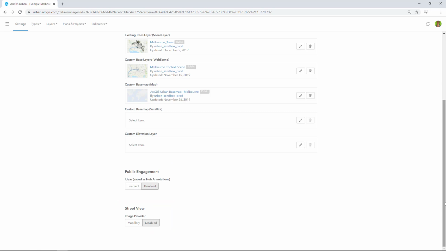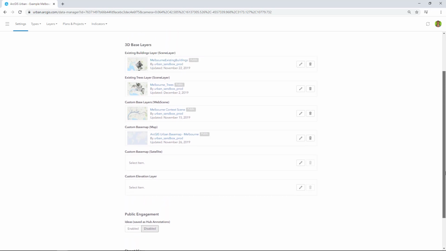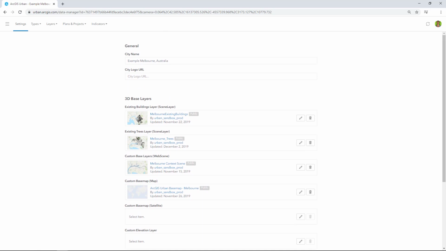In Street View mode, you can explore your city from a street level perspective and compare what you can see on the street today to your design proposals. You can manage plan study area data, project study area data, and future buildings data for projects in the Plans and Projects section of the Manager.